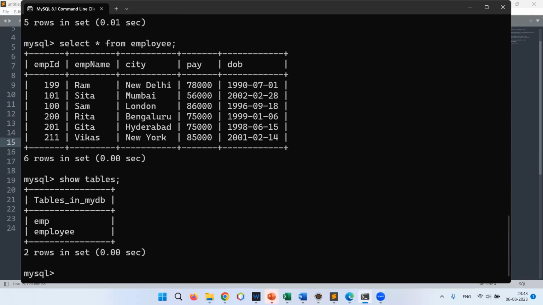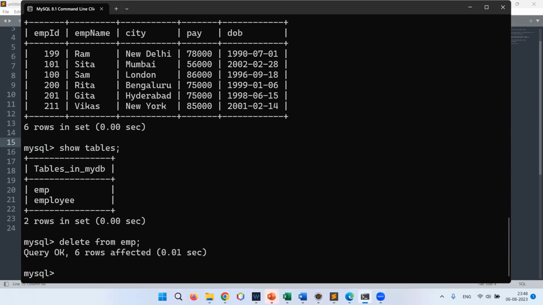So there are 2 tables in your DB. What is the DB? My DB, right? We are using my DB. There are 2 tables, and both tables have the same data. Now I want to delete data. So delete from EMP. Everything will go off.